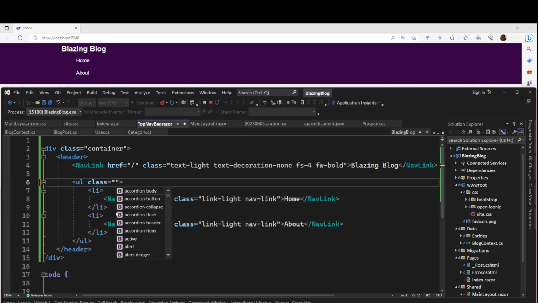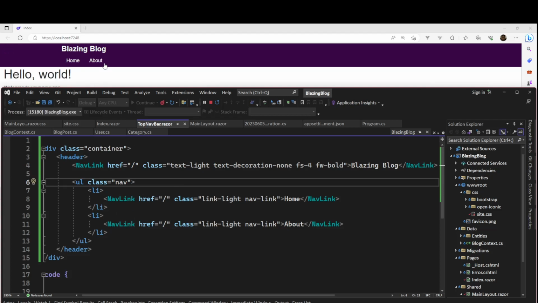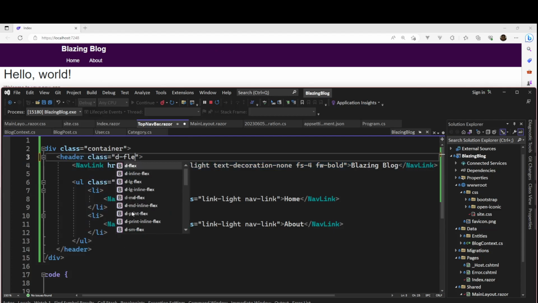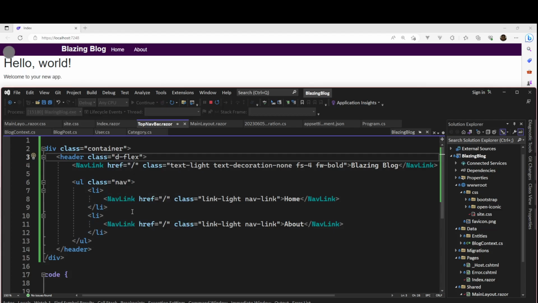but we need this horizontally. So for that, on UL, we'll add a class nav. We are here. Now on this screen, we need this thing to be side by side with this blazing block, right? So for that, on this header, let's add couple of classes. So first thing, we'll use display flex.